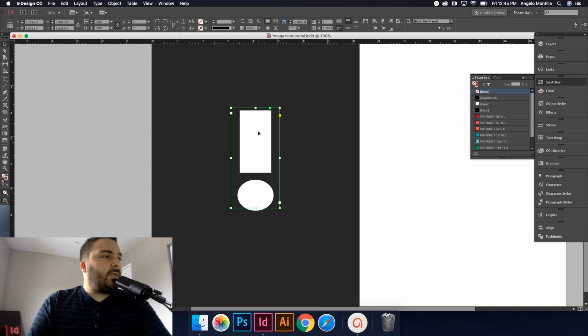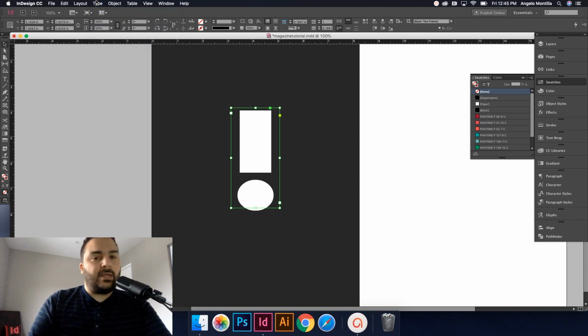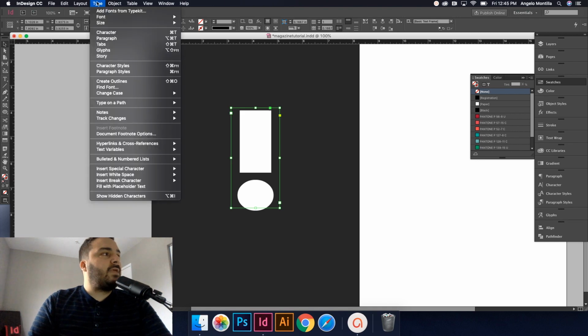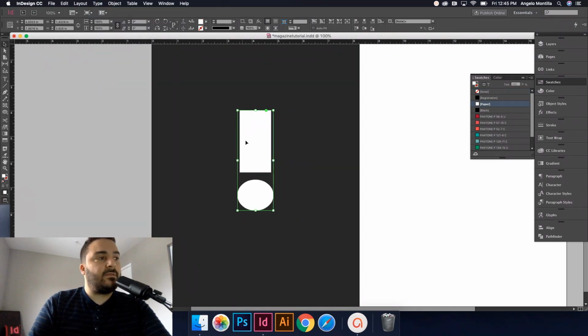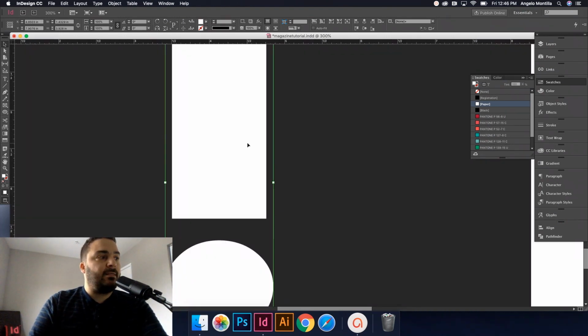So let's do this. I'm going to click on it with my selection tool, go up to Type, and select Create Outlines. A shortcut for that is Shift Command O. Much like you would in Illustrator to create outlines, same thing. So let's do that. Type, Create Outlines. Now, as you can see, it is a shape, and I can't go in here and edit this anymore.